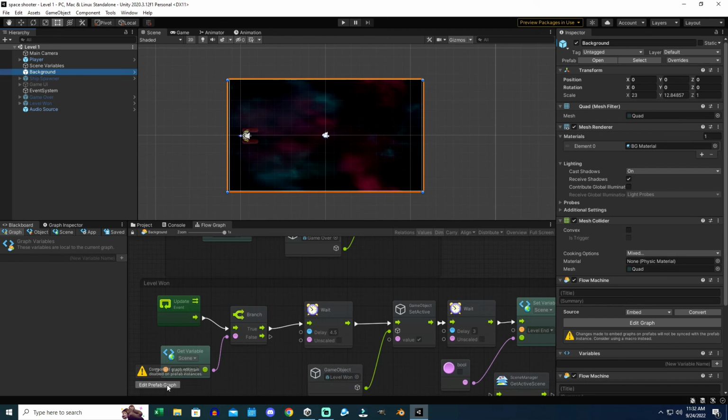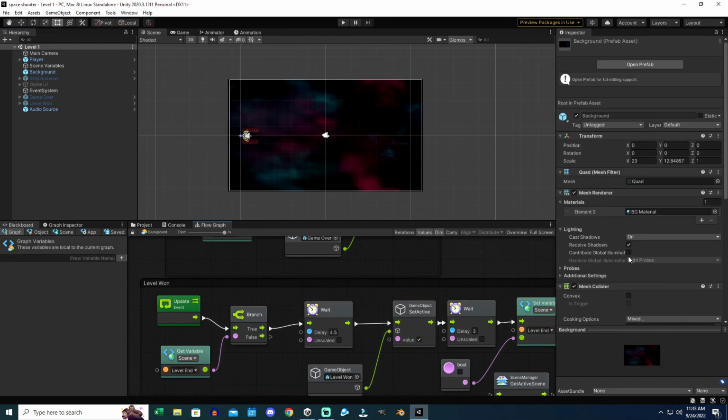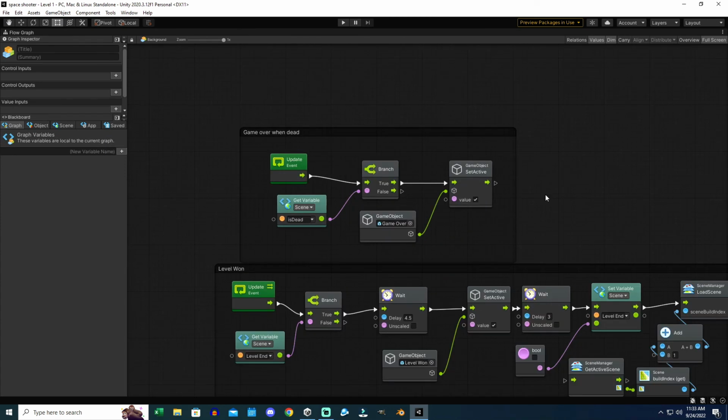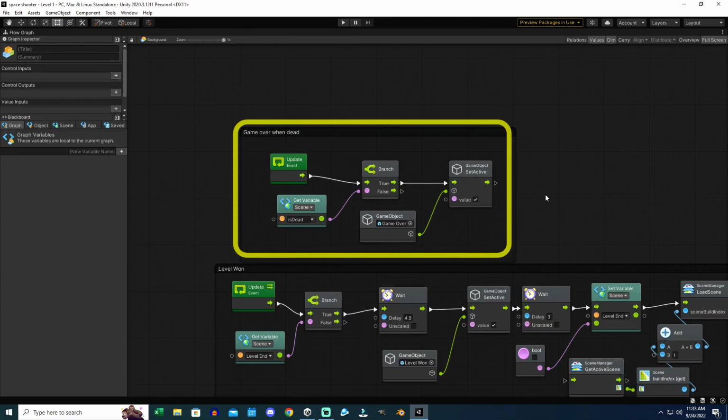So this is important also to cover. Otherwise, we can't control this. So here's the background. Let me open this up in full screen and show everybody. On the update of the background, we are constantly checking whether or not isDead is true. If it's true, we are going to activate the game over object, which is a UI element. We'll cover that in a later video.